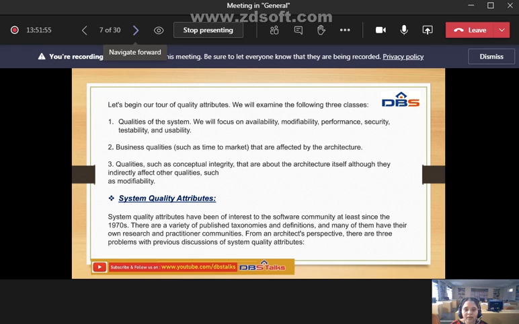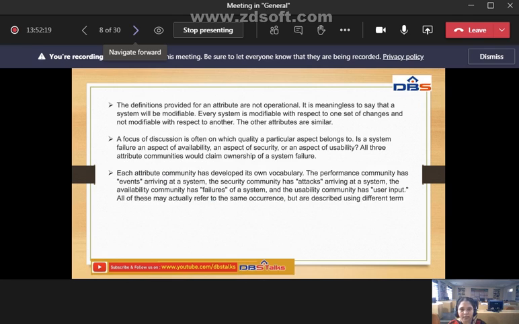There are a variety of published taxonomies and definitions, and many of them have their own research communities. From an architect's perspective, there are 3 problems with the previous discussions of the system quality attributes. First, the definitions provided for an attribute are not operational. So, it is meaningless to say that a system will be modifiable.